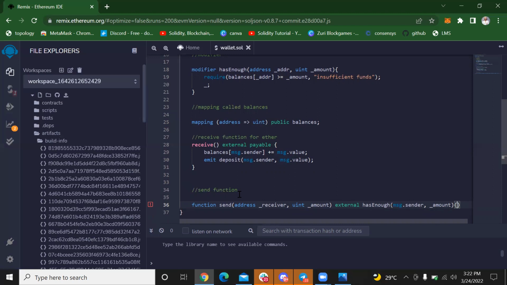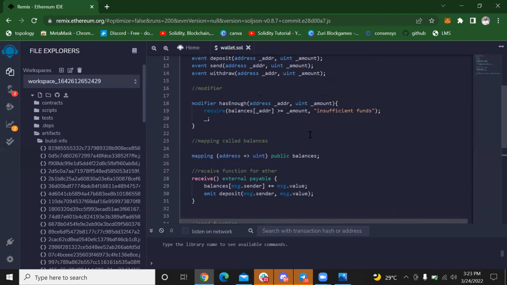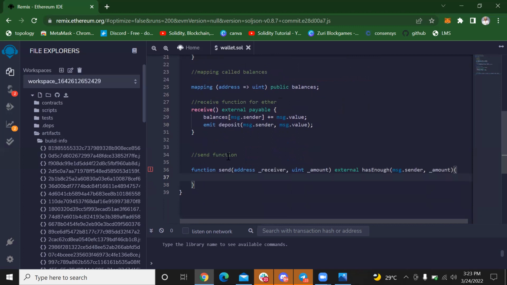So yeah, let's type in some code there. So we have an error. It says identifier already declared, check line 13. Okay, so what's happening? Line 13 has an event called send. So our send should be something else. Let's make the send capital S. So you see, Solidity is case sensitive, right?